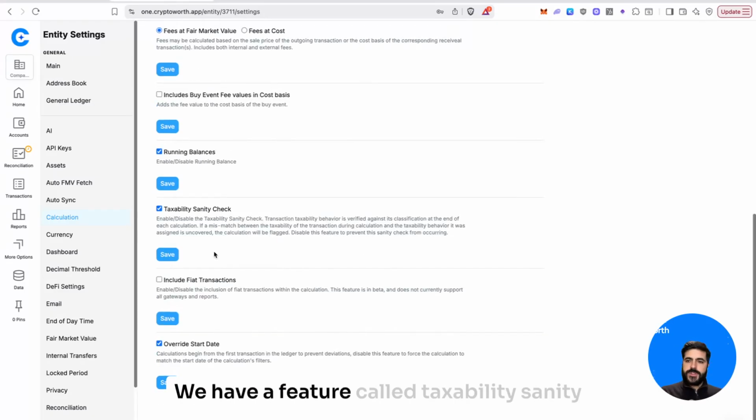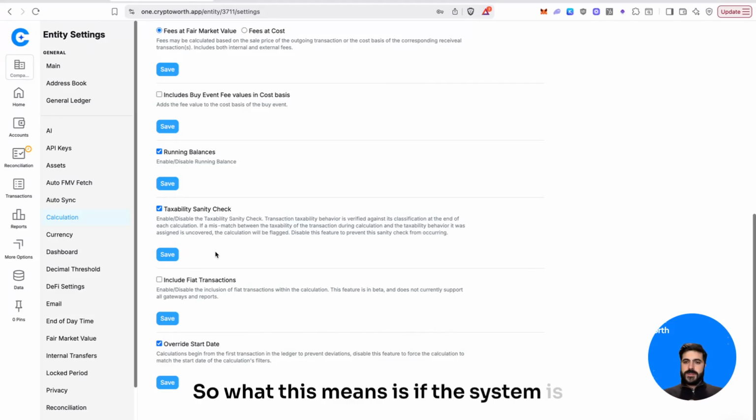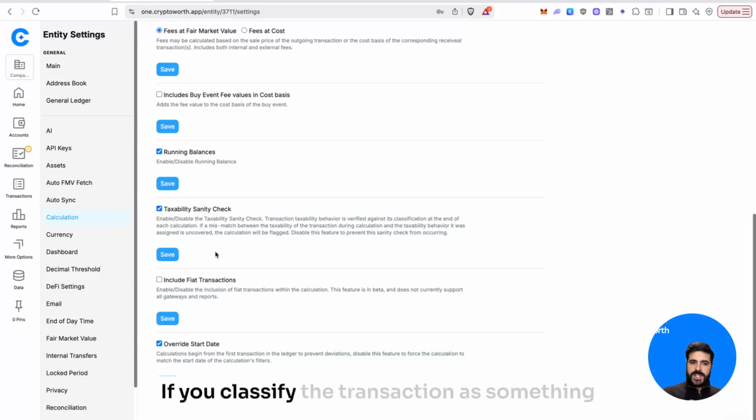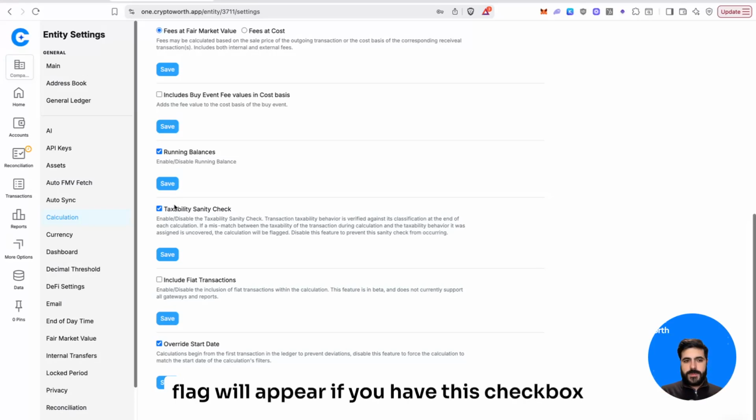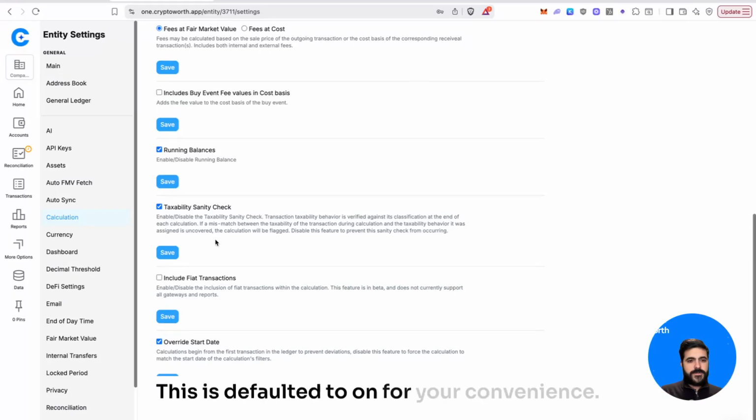We have a feature called taxability sanity check. What this means is if the system is automatically creating, let's say, non-taxable behavior, for example, internal transfers are automatically tracked, the behavior will be automatically non-taxable. If you classify the transaction as something that's taxable, there will be a conflict of taxability behavior, and a flag will appear. If you have this checkbox on, this is defaulted to on for your convenience.